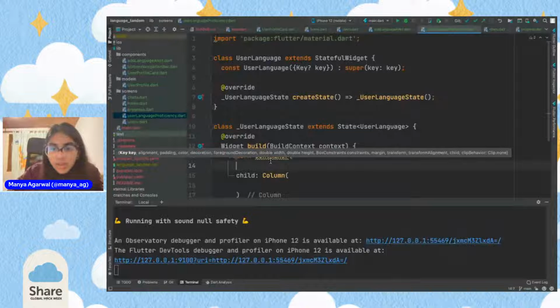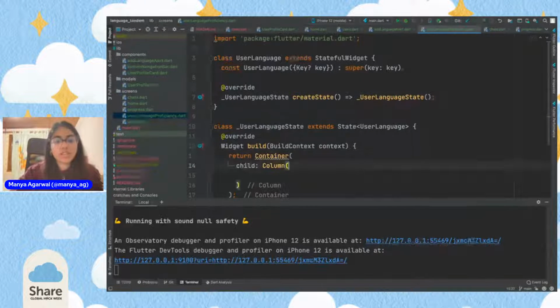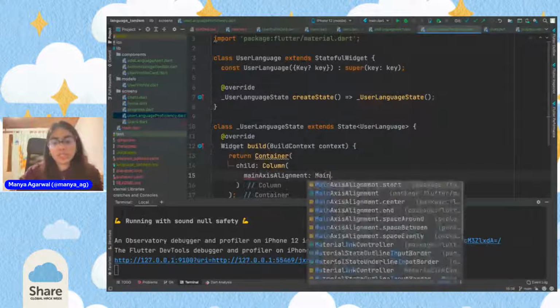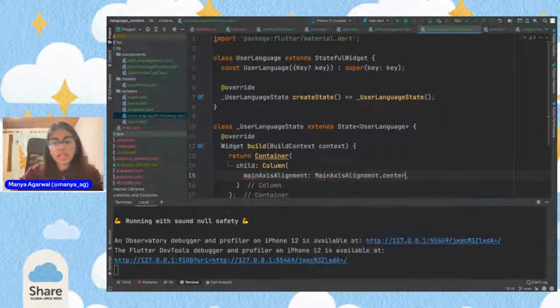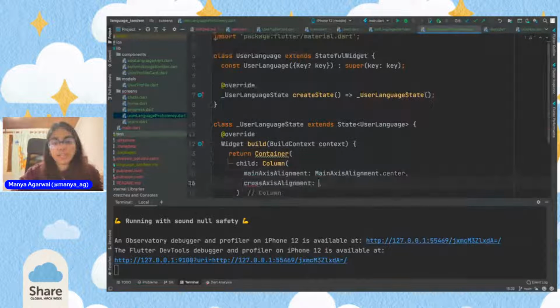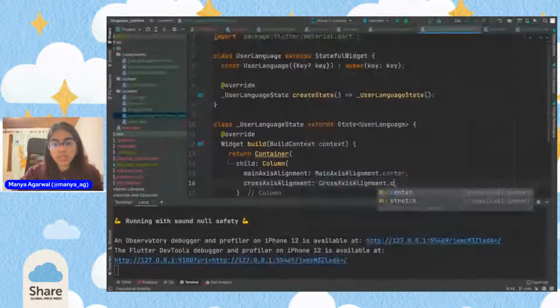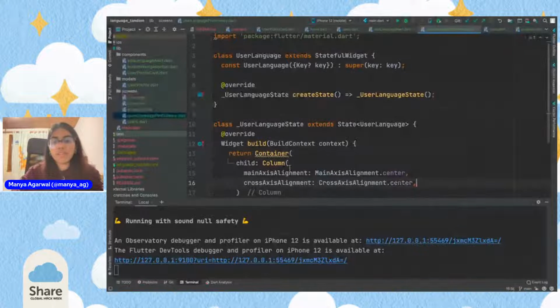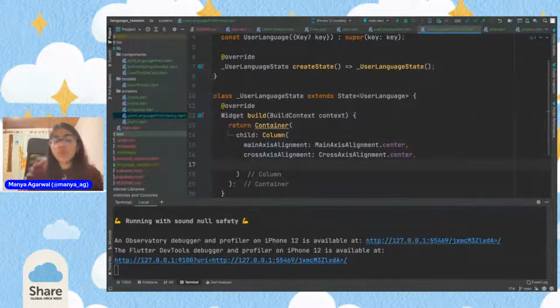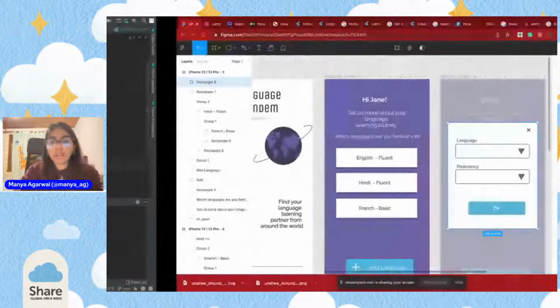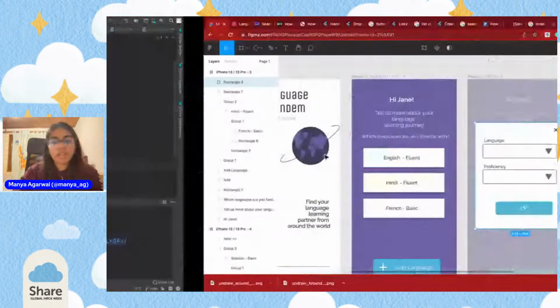Please tell me you have alignments. Nope. Even if you don't, your child does. So main axis alignment is main axis alignment dot center. And similarly, we have cross axis alignment, which is going to be cross axis alignment dot center too. So there we have our two alignments. And what we need now is to add all these texts that we have.